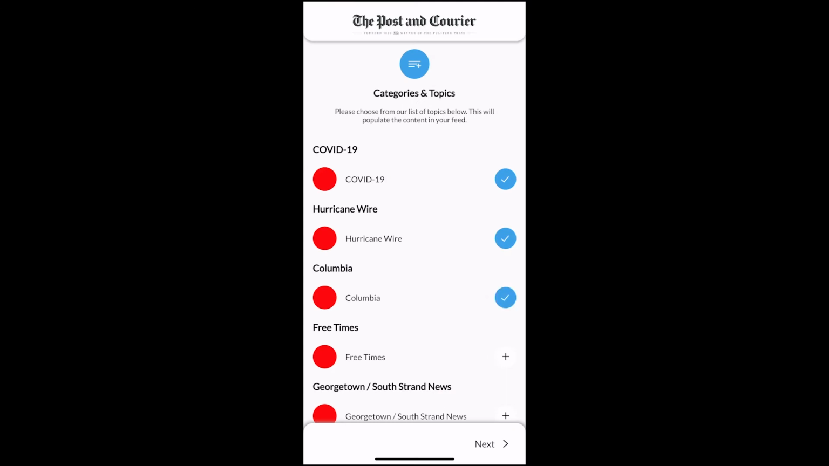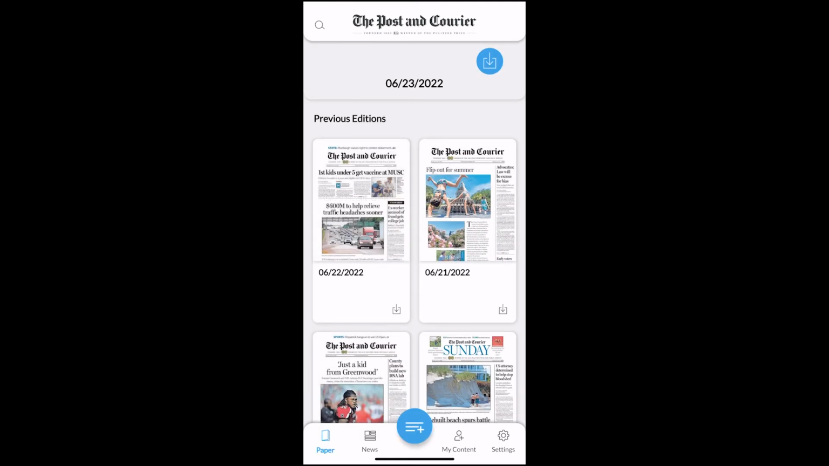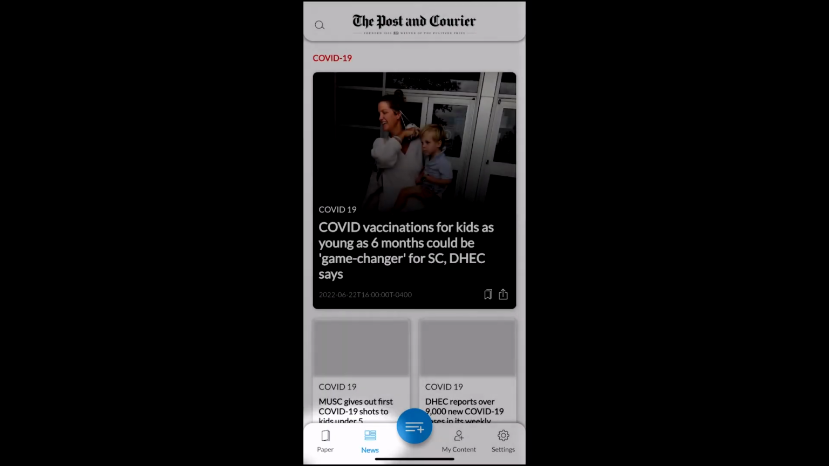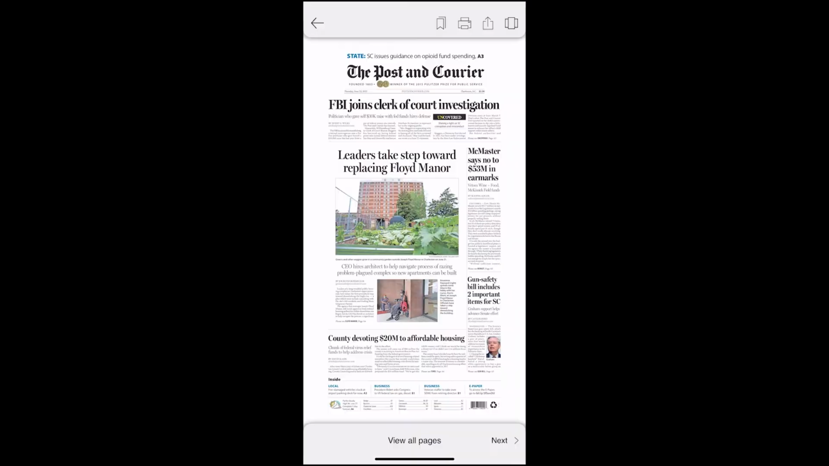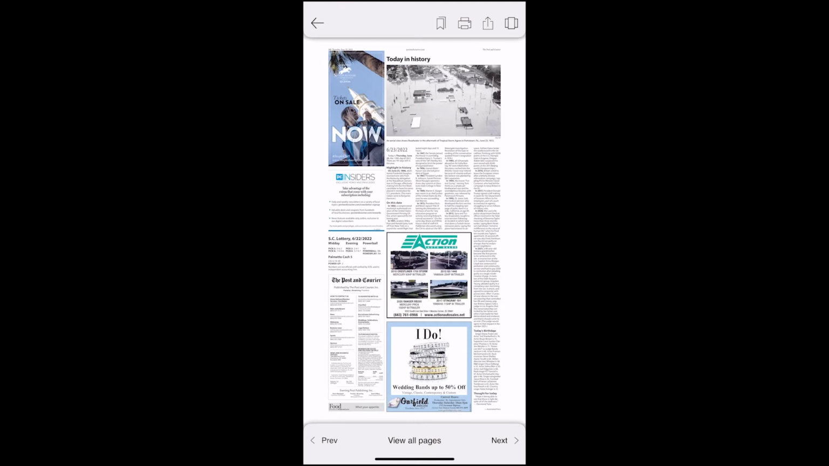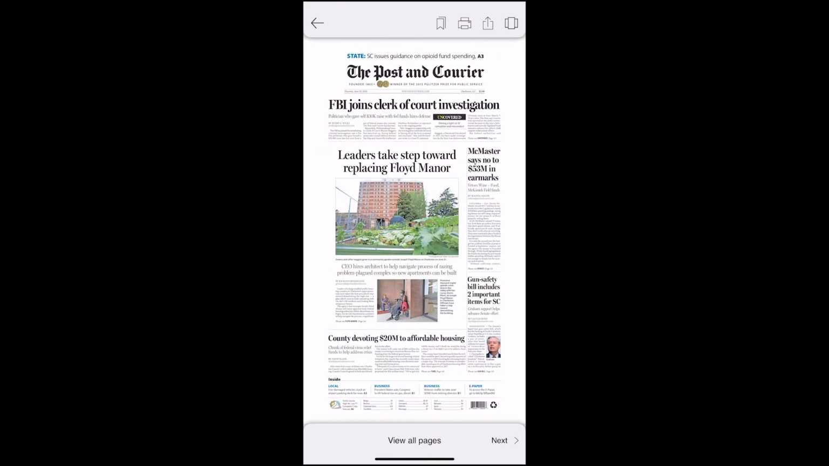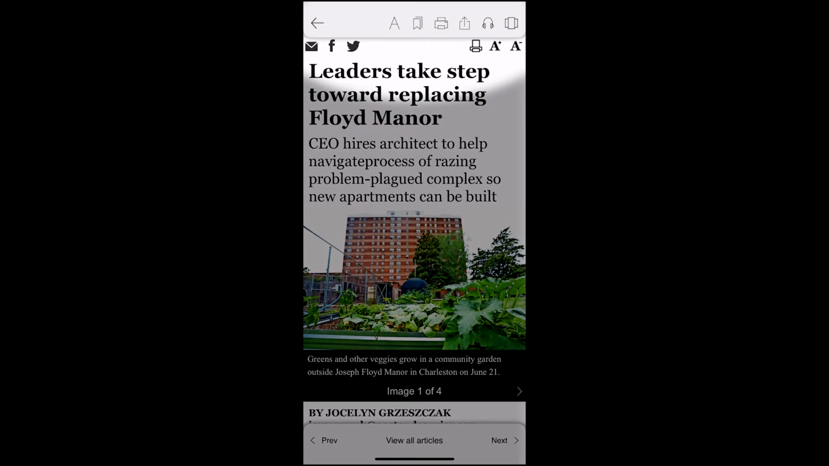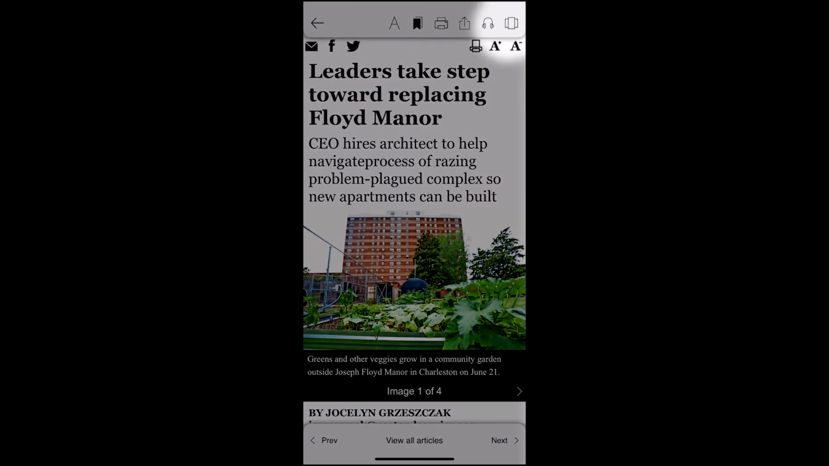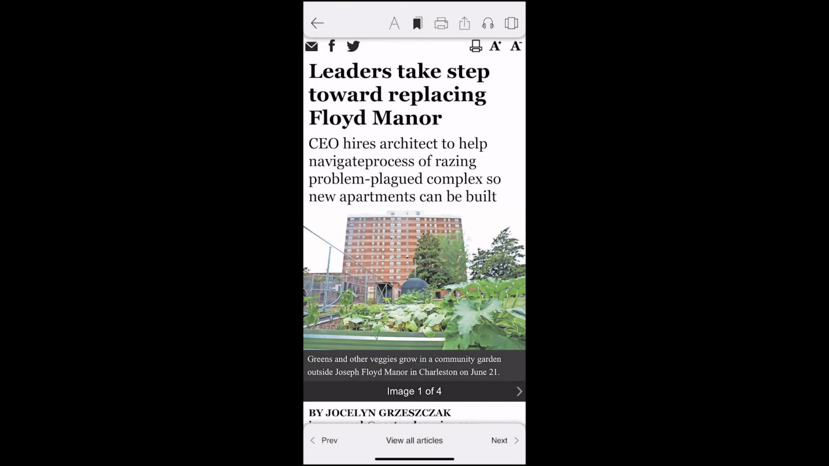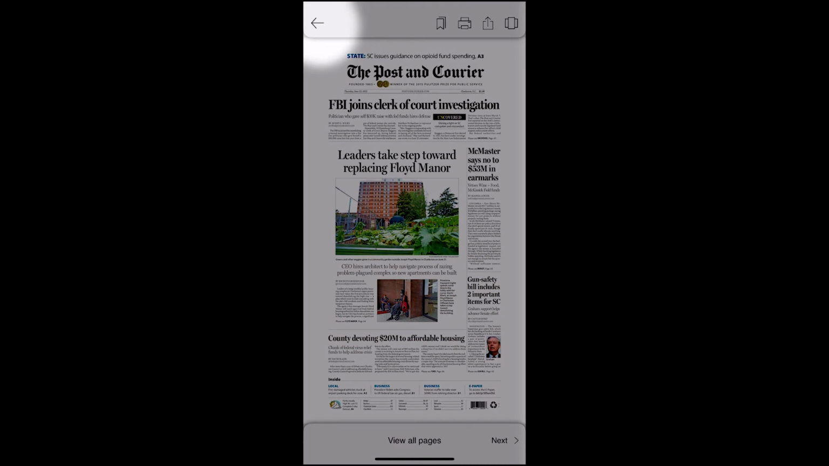Choose your preferred topics. Once on the home screen, you can continue in your current view or toggle to an alternate view. To read today's paper, click anywhere on the front page. You can view inside pages by swiping left or right. To read a story, click on it. You can increase or decrease the text size, bookmark the story for My Content, print the story, share it by text, email, or social media, or have the story read aloud to you. To view all stories, click on the carousel. To return to today's paper at any time, click the arrow in the top left corner.